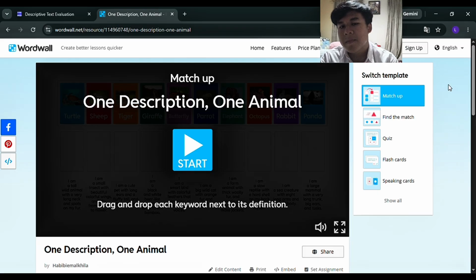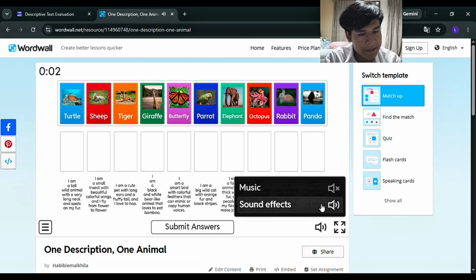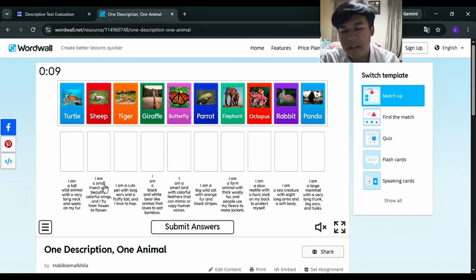All right. So I have set up the games here, as you can see in the screen right here. Hopefully that's there. And so first up we have match up, one description, one animal. So you have to match up the animal with the description of some animal. So let's get into it. Let's start the game. Okay, that's pretty loud. Let's turn that off. All right. So let's get into the game.